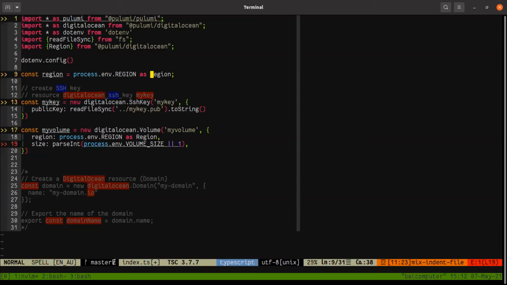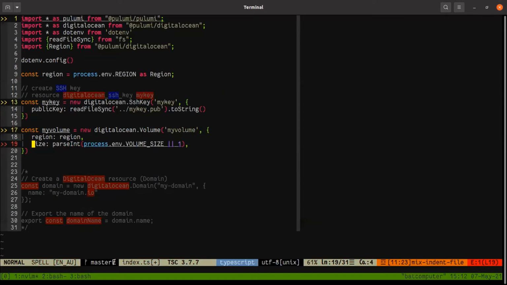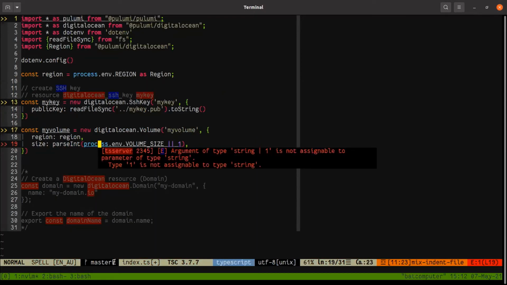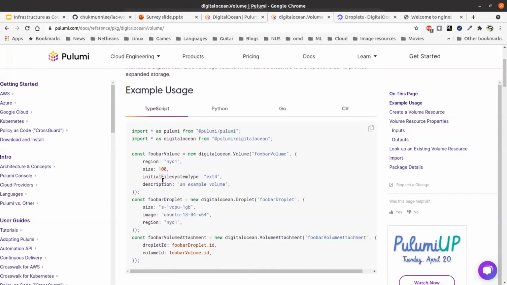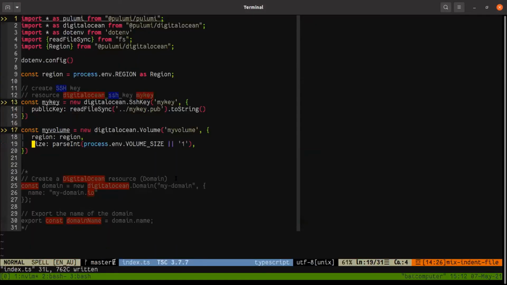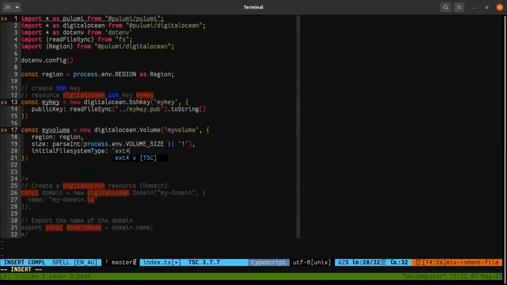Because it's TypeScript, the region is called that. So I can just say here region. Okay, so pass in the volume. Just in case you forgot to set it, then you default to 1. The third one is the initial file system type. So this is going to be ext4.